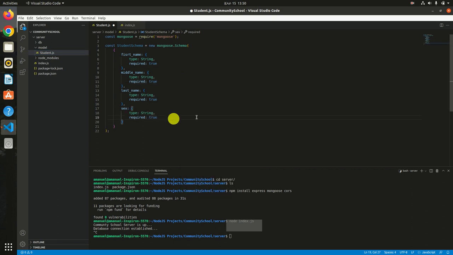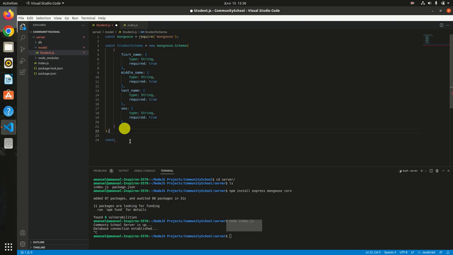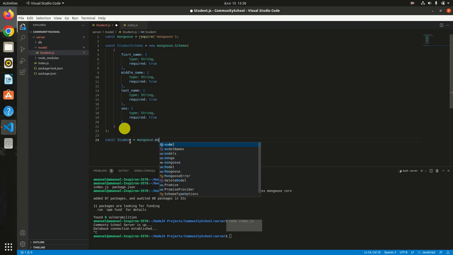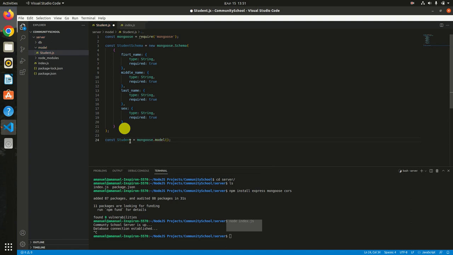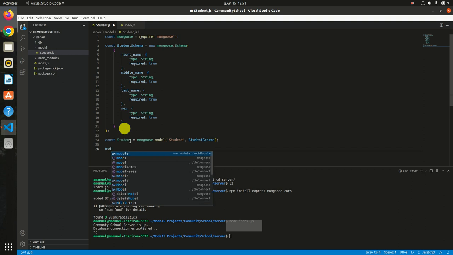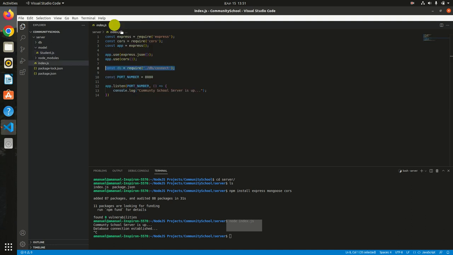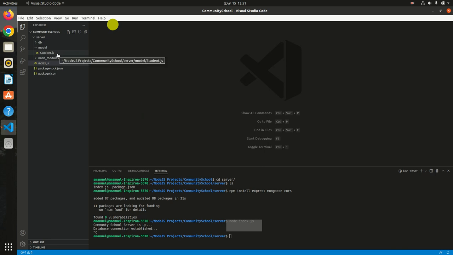Now we have defined our model, which consists of these four elements, right? Once we define this student schema, let me create another variable called student, and this will be mongoose.model. We will model this thing: the name of our model is Student, and the schema is studentSchema. And we will module.exports equals student. Now we export our model, right? Once you do this, close everything else. Now we have created our model.